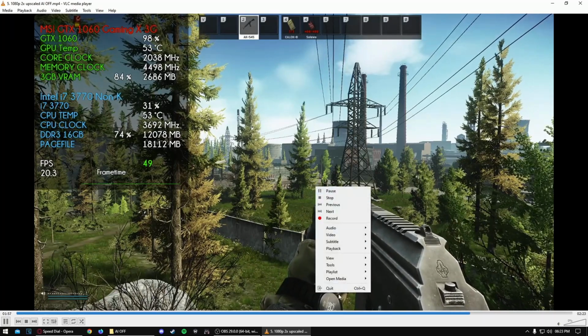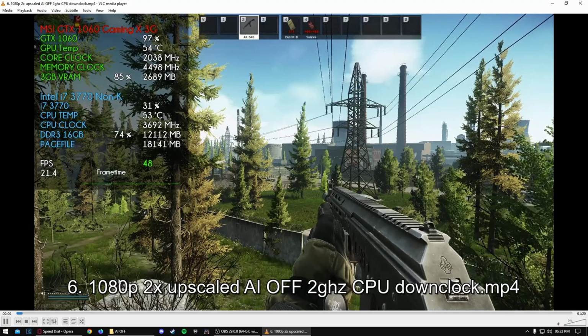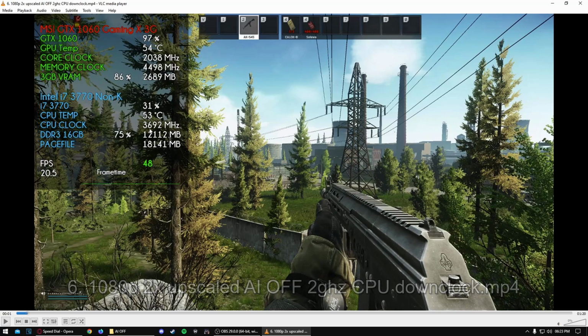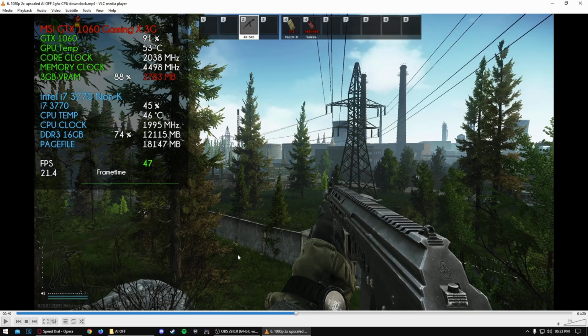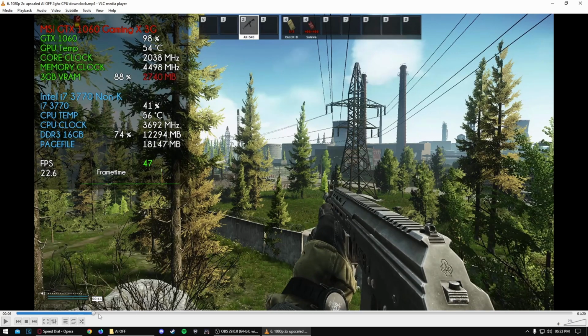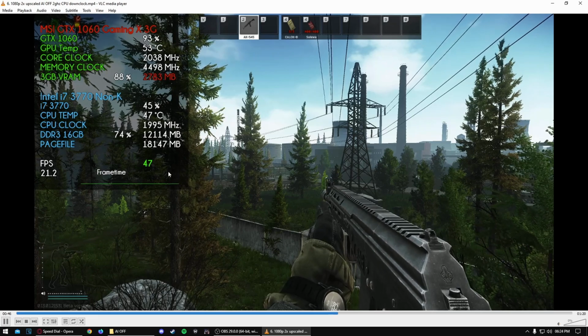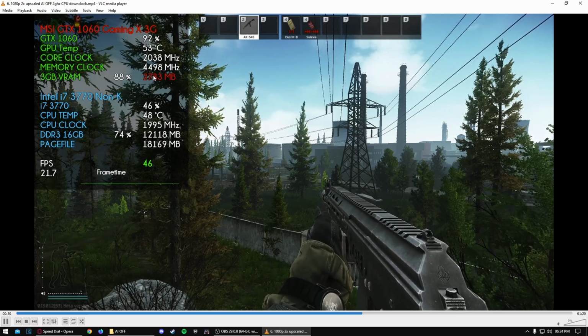Not much happening here. This is where it gets interesting. 2K upscaled, 1080p, AI off, but this time I'm going to turn my 3.7 gigahertz down to 2 gigahertz. Right here, I'm now at 2 gigahertz. Keep in mind, 49 FPS at 3.7. Interesting. So I went from 49 FPS to 47 FPS at 2 gigahertz of CPU, not 3.7, not 3.9 boost. With AI disabled, I'm at 2 gigahertz, 47 FPS. Smooth. No skips, no stutters.